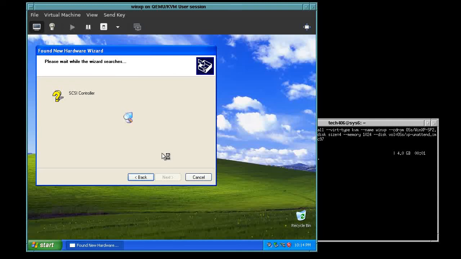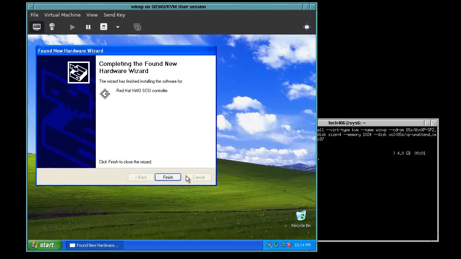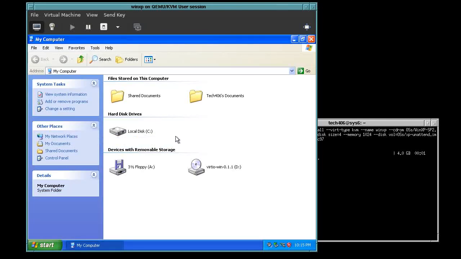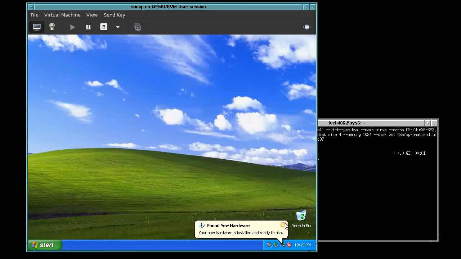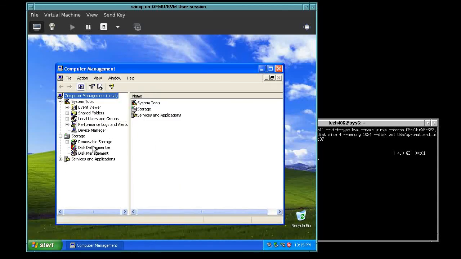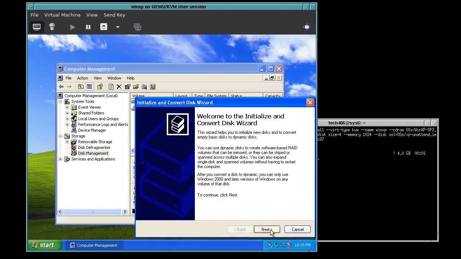Yeah, I feel like I should have just gone to the other option there. I think it's going to be done right away. Yep, there it goes. Red Hat VirtIO SCSI controller. Continue anyways because it's not signed. And finished. Now, if we go to My Computer, we should now see, or actually we won't. Haha. We actually won't. Because we got to go manage. We're going to get rid of the disk anyways, but I just want to make sure it's there. So we're going to go to disk management.